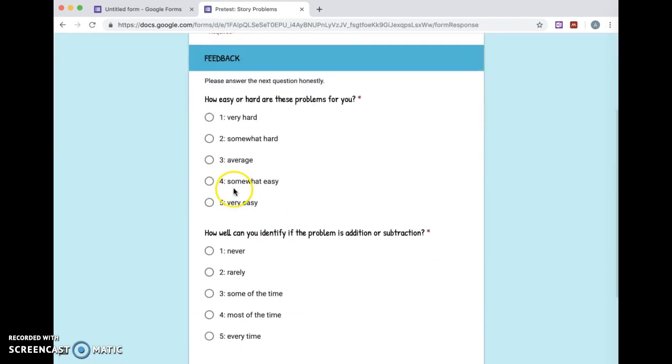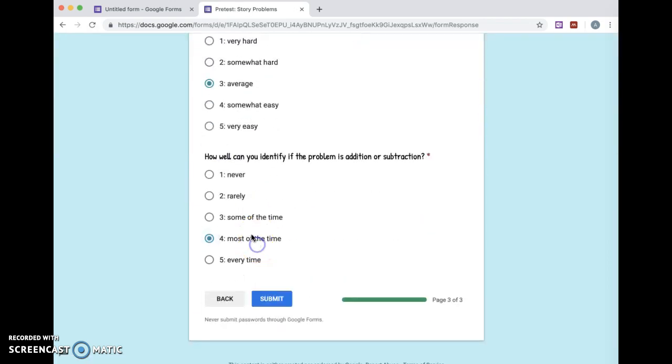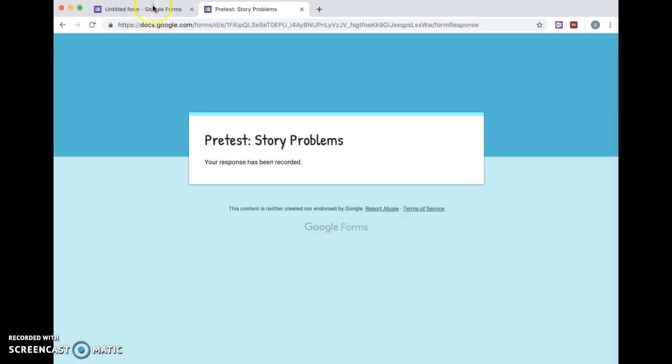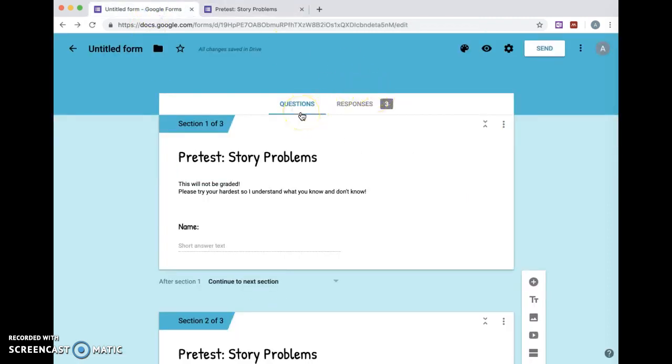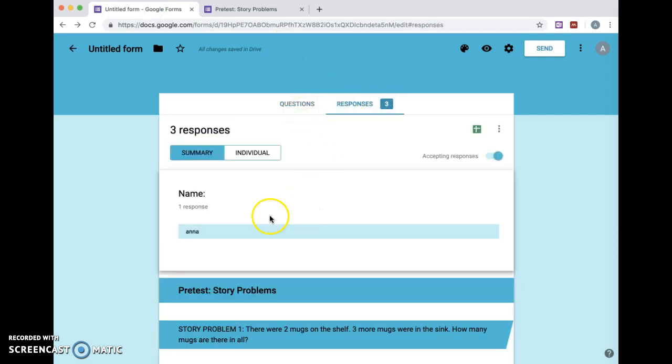So this page is their feedback, and then it's submitted. So now I can go to the form on my behalf, where I edited and everything, and I can look at the responses. I can see a summary of the responses.